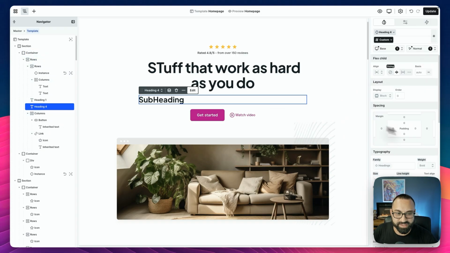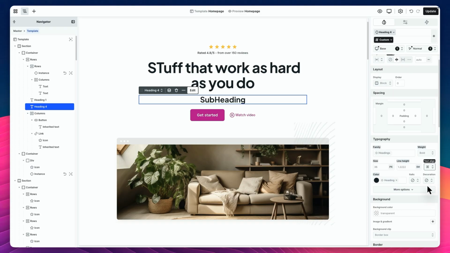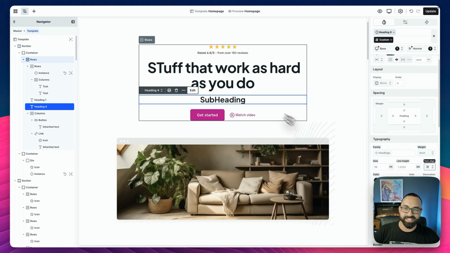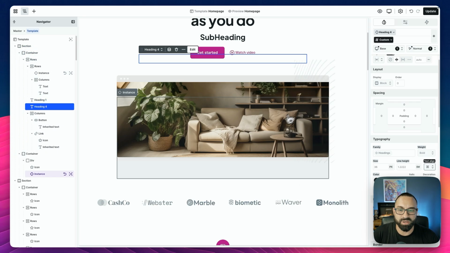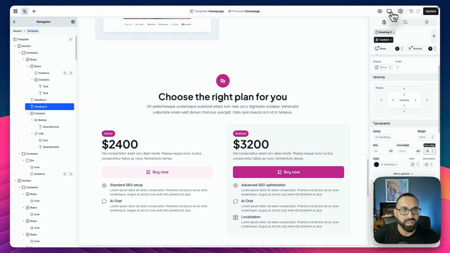I found it. I feel silly. It's right here. Typography. Text align center. Done. It's gotta look a little harder. I'm sorry, guys. So this is pretty dope. So all of this is editable. This is really, really cool.